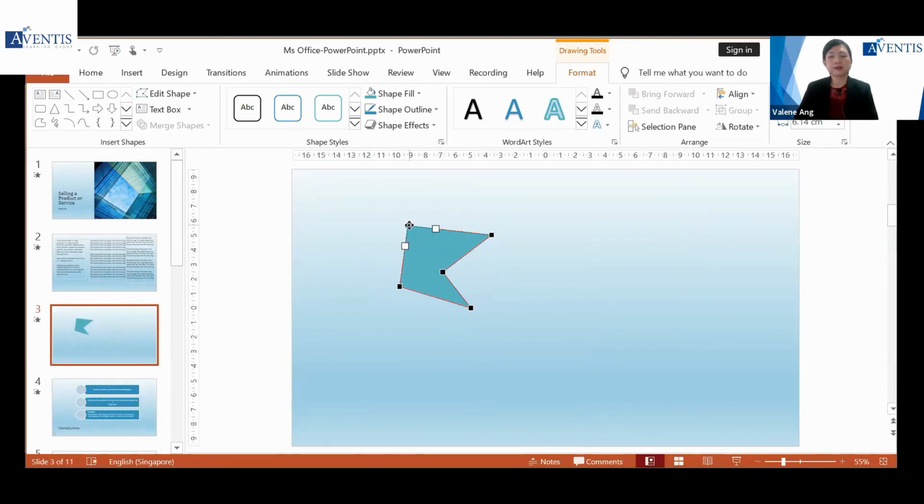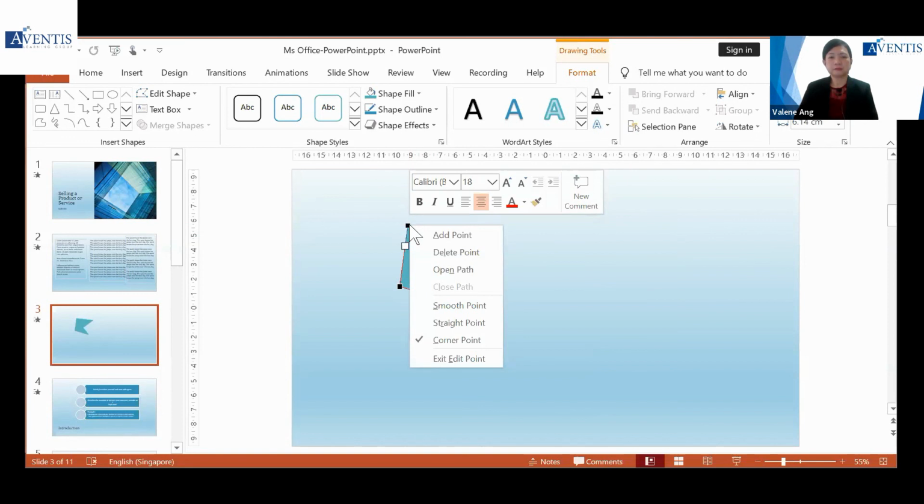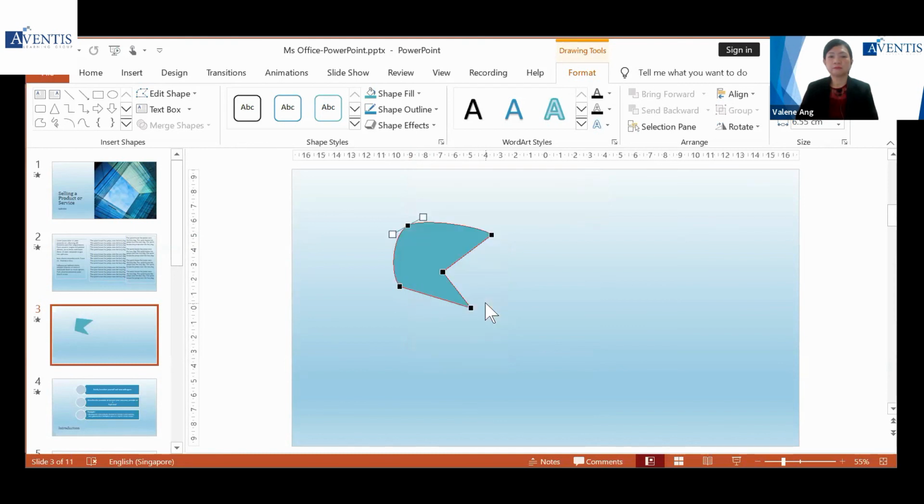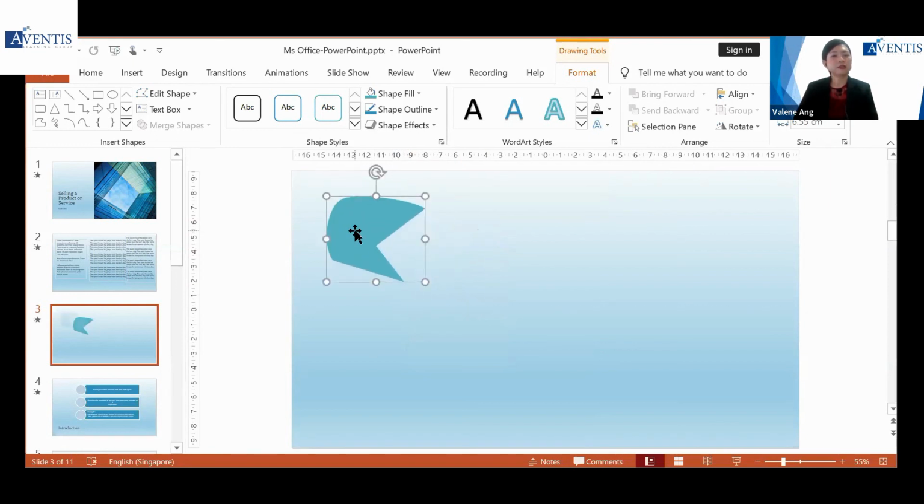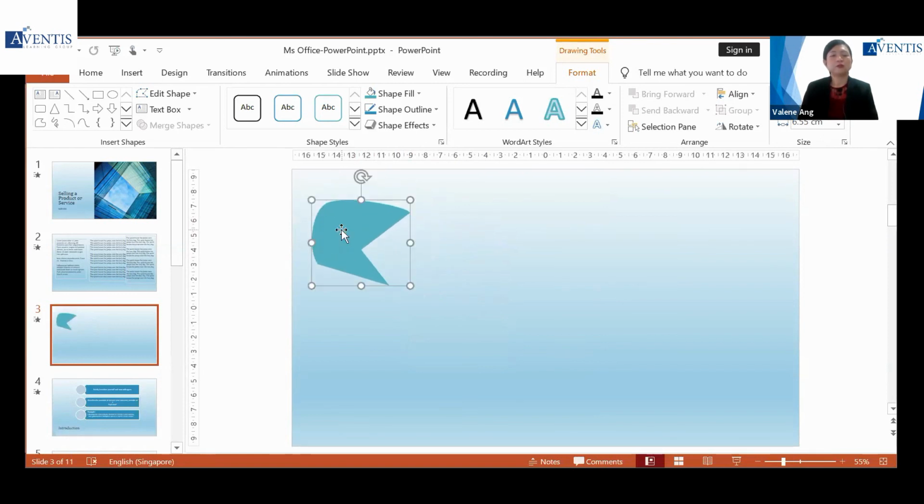So when you right-click, you can smooth the point to create a curve. Okay, select Smooth Point. So after I've created the object, just click on it. You notice that the edit points are removed.